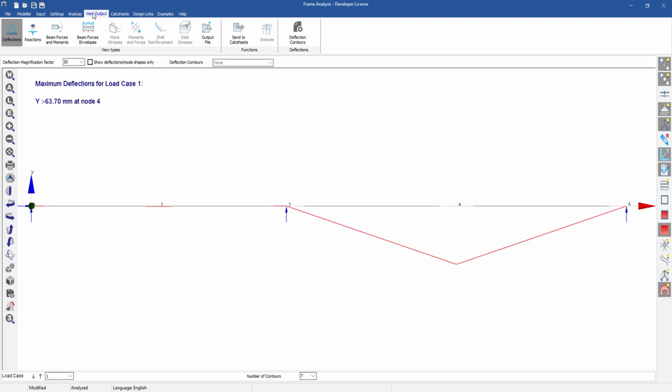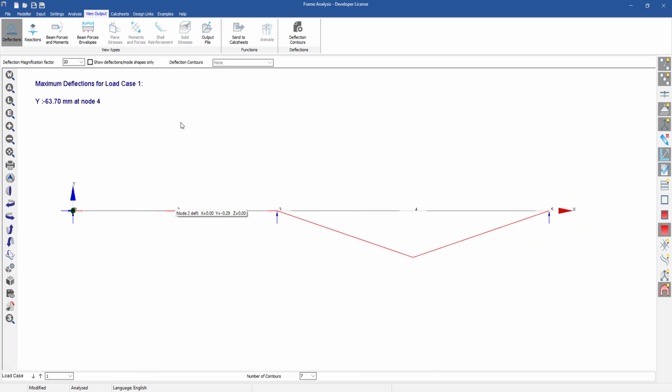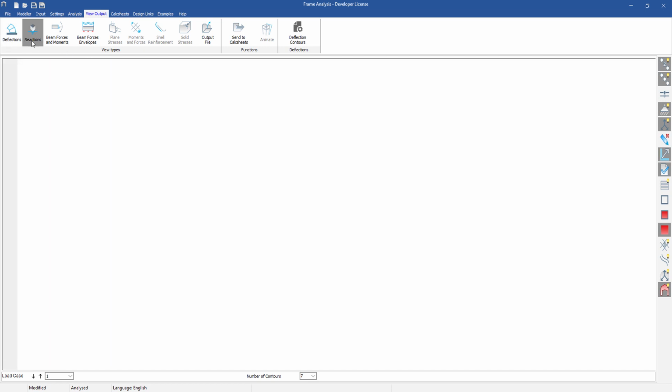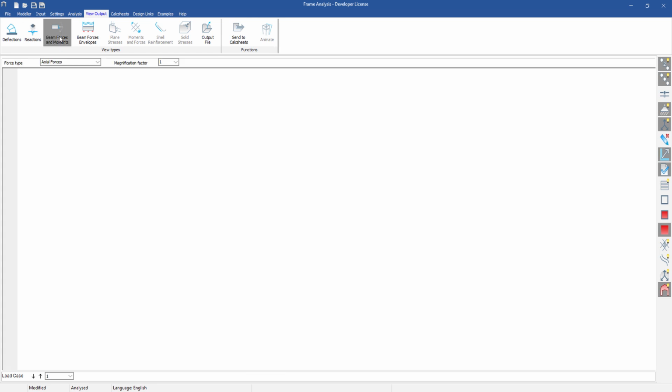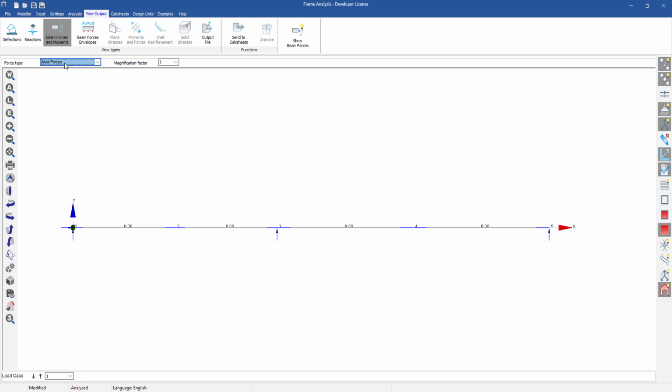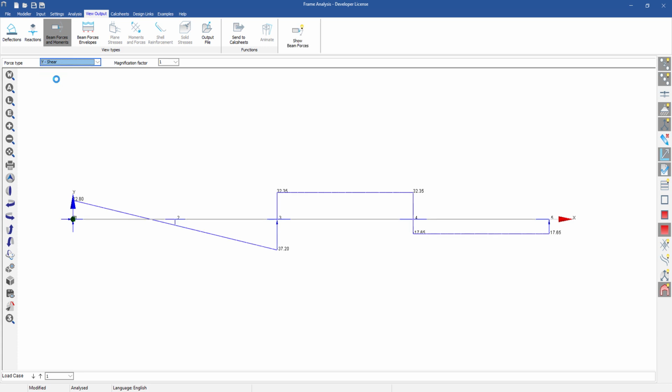Firstly, we see the deflections. We can view the deflection at each node point. Remember that deflections are only calculated at nodal points. So if you want deflections at other points, you need to add more nodes. Then we can see our reactions. And then beam forces and moments. There's obviously no actual force because this is just a beam. We've got our shear forces. And finally, our X moment.